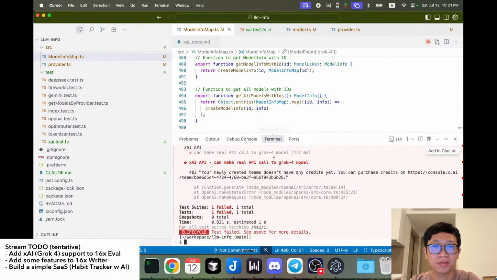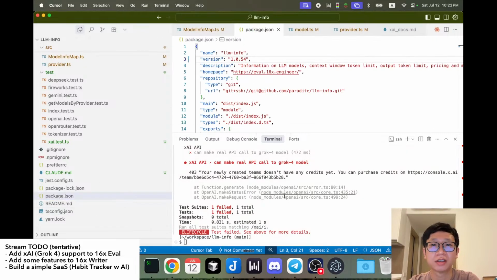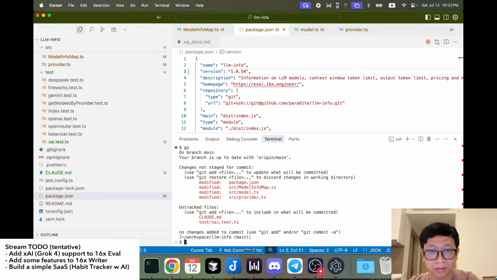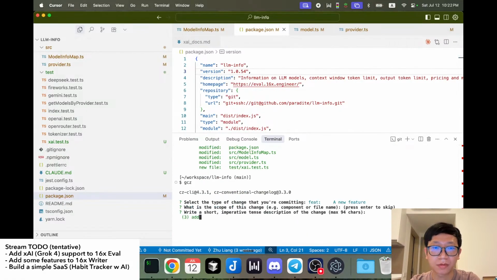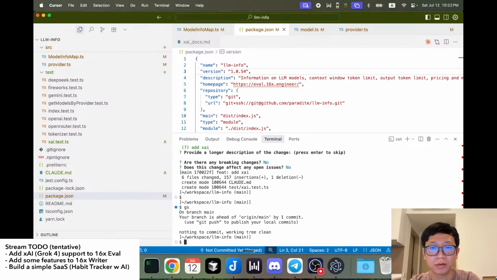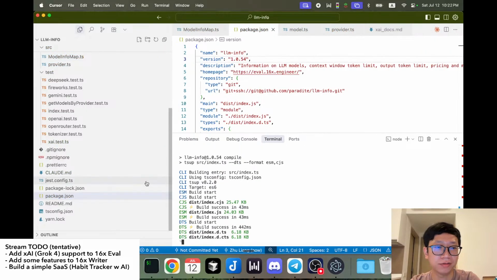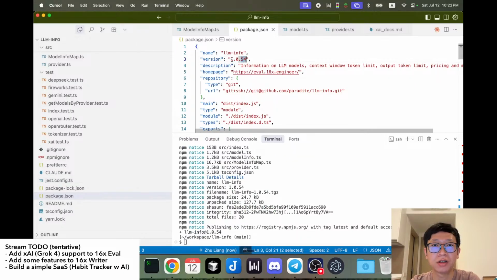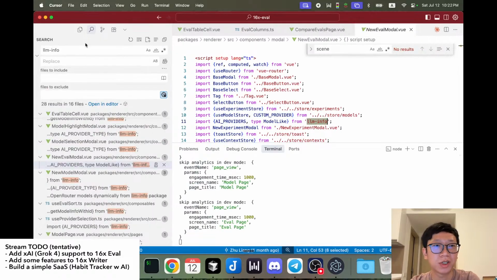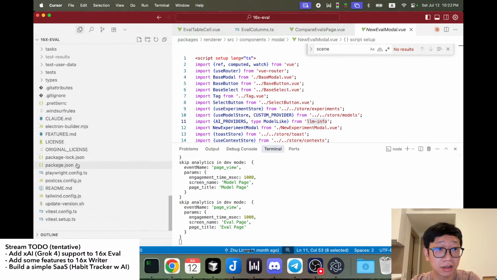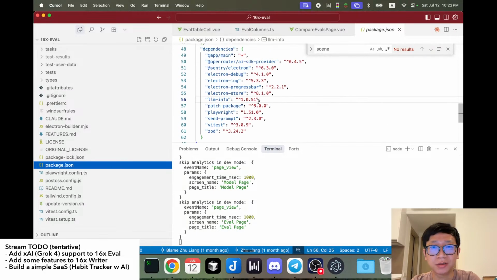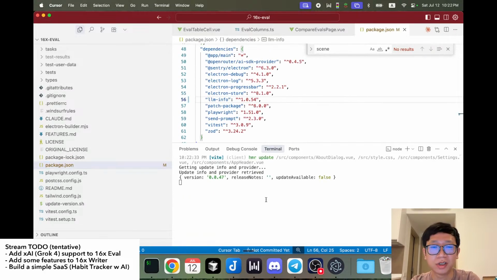So let's just commit this and then publish the new library. So we'll add the XAI and then push, and then do an npm publish to publish the new version of the package. And then we'll go back to our app, and then we can update this package to make use of this new stuff.